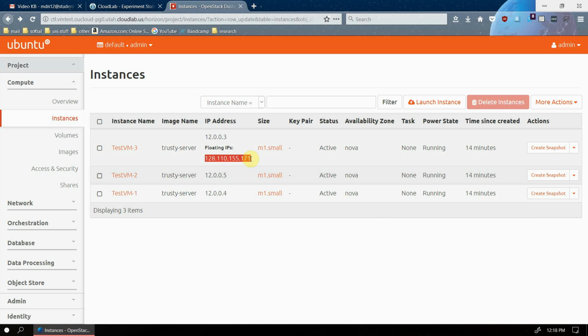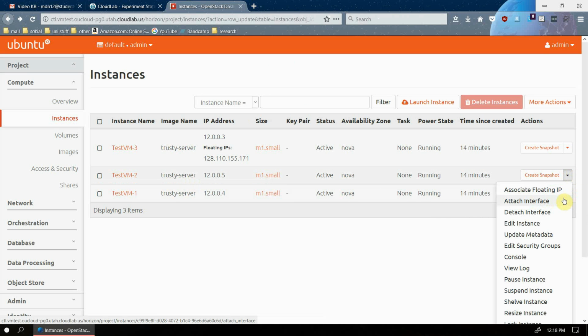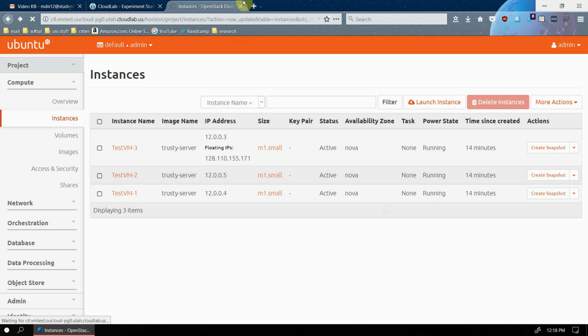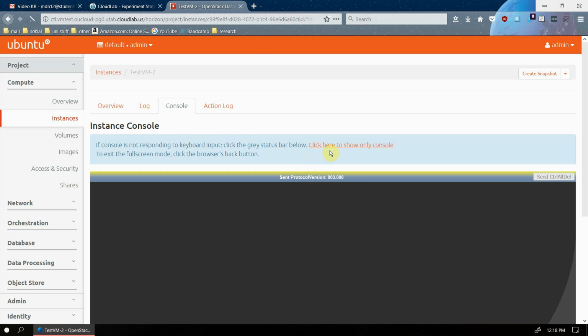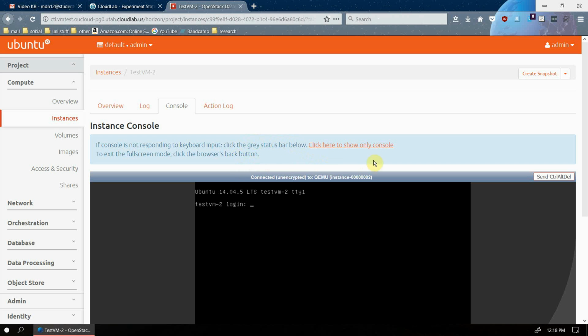We can use this to connect to our virtual machine using an external SSH client. But before I show you that, I want to show you the console that OpenStack provides for you by default. This console is a little slow, but the upside to it is even if you don't have a floating IP associated with one of your instances, you can still use this console. So if you click on the little arrow here, click on console. I'm going to do this for the instance that I don't have a floating IP associated with.